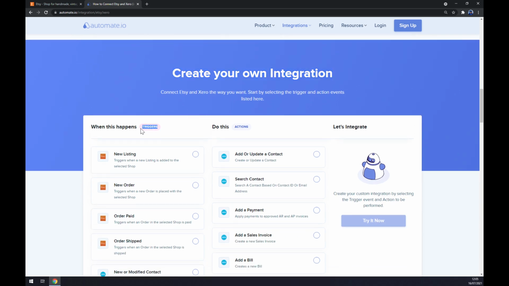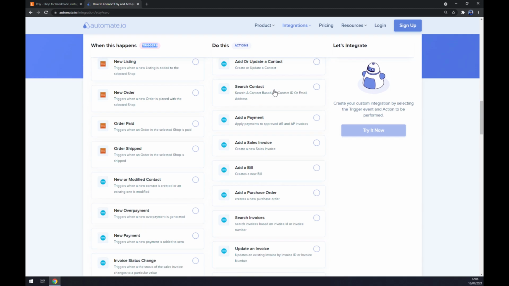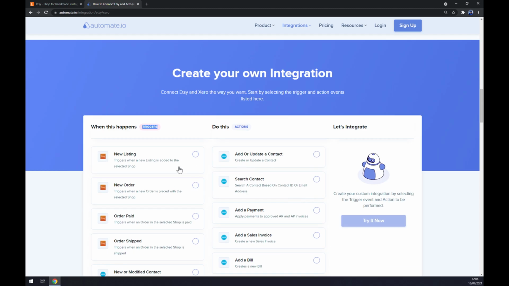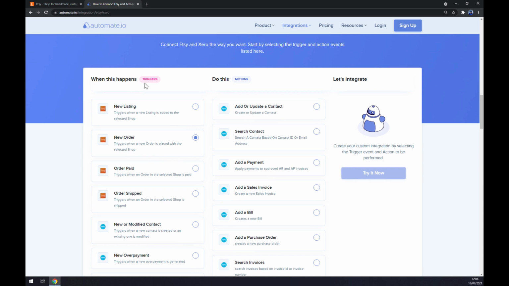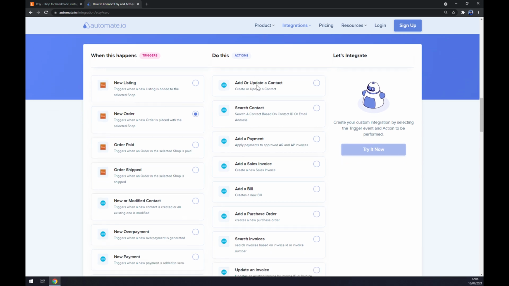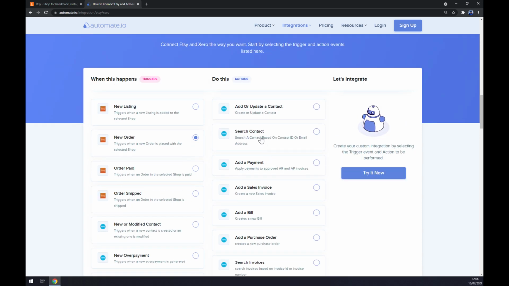Just remember, on the left side underneath the triggers, you want to start with Etsy. So it's either new listing, new order, order paid, or order shipped. On the opposite side, underneath the actions, there are way more options for Xero. And also we want to start with Xero here. So let's go with new order as a trigger. Let's say add a payment in Xero or update an invoice in Xero. So this is a trigger, this is an action.